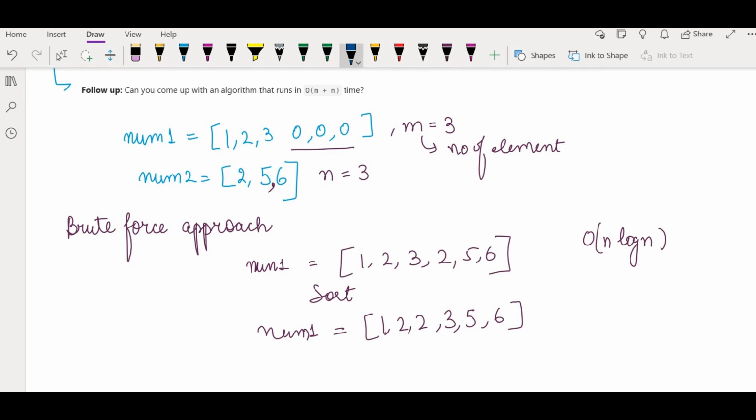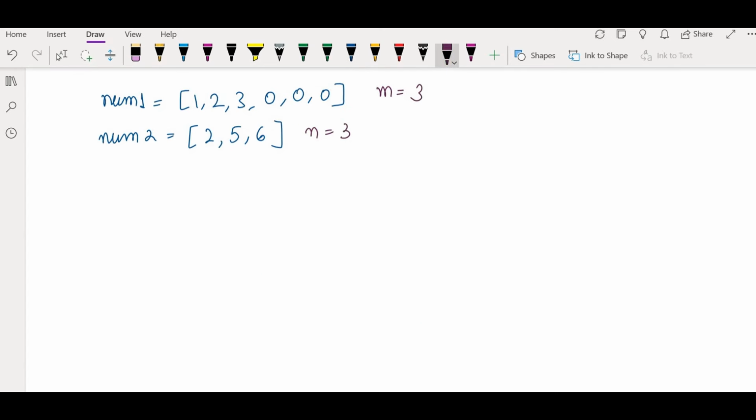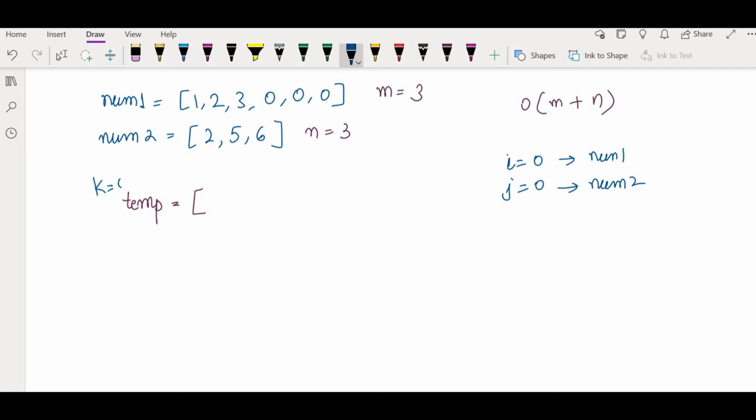But the task is that we want to reduce the complexity of this question to order of m plus n. To achieve this, we have to follow some other approach. The second approach, using which we can reduce the time complexity to order of m plus n, is the merge sort technique. What we do in merge sort is merge already sorted arrays in a way that we don't have to sort them. We will take another array, a temp array, and two pointers, pointer i and pointer j. i will point to array num1, j will point to array num2, and in the same way there will be one pointer for the temp array as well.